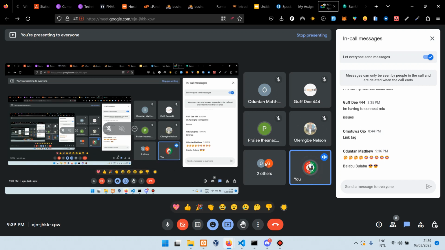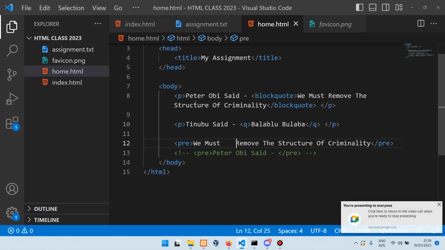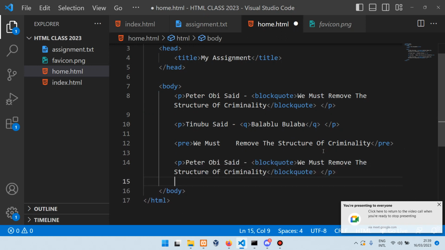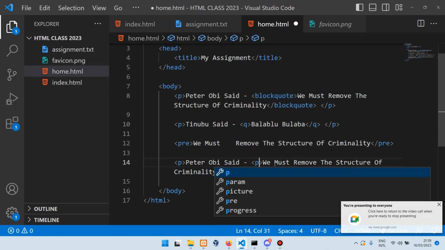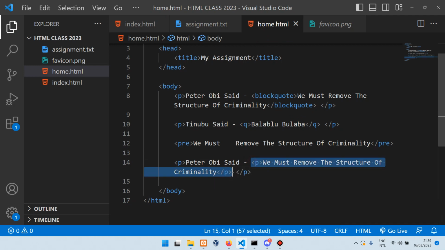Okay, good. So that is that about pre-format. Let us do one more example. Let's say this quote now. We want to put this inside quotes instead of using block quotes. You understand? So we can just put a p tag inside. We can turn it to a p tag. That is a p tag inside a p tag.